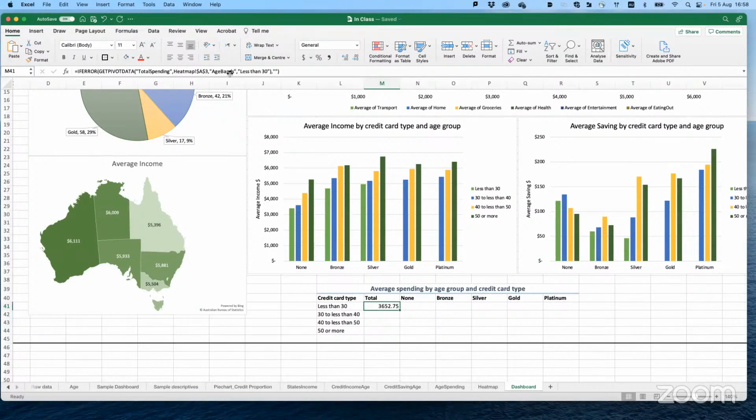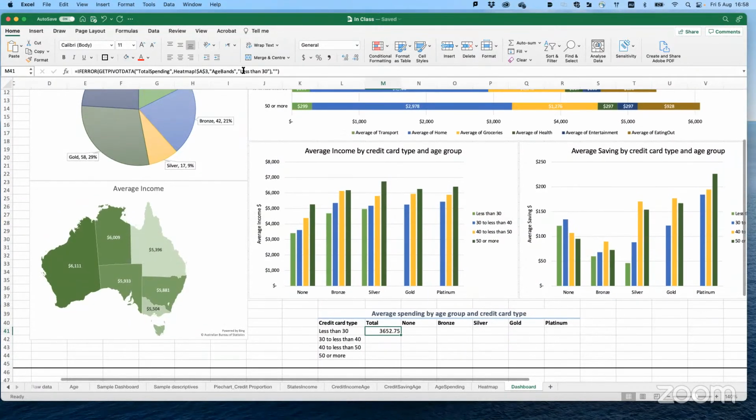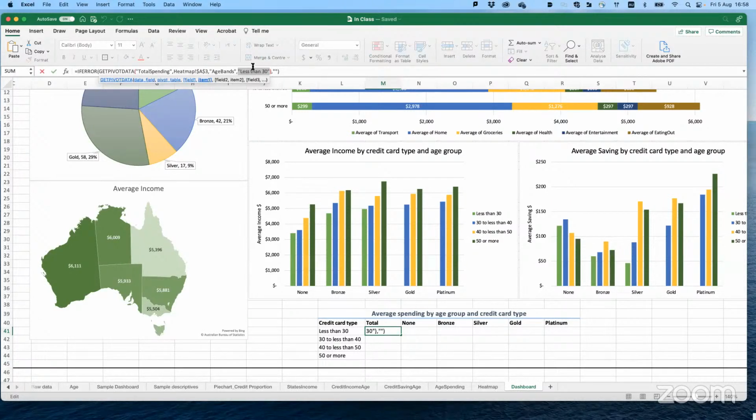The address is static. To make the address dynamic, you go to your formula, delete the last part, and instead of that, click on this, less than 30, and enter. Now, if you drag it, all of the values are there. Now I can copy and paste the formula.